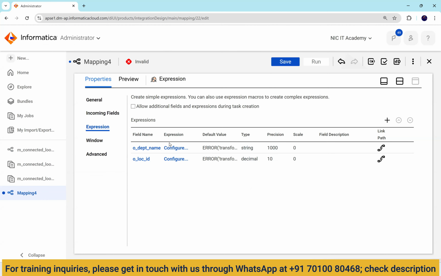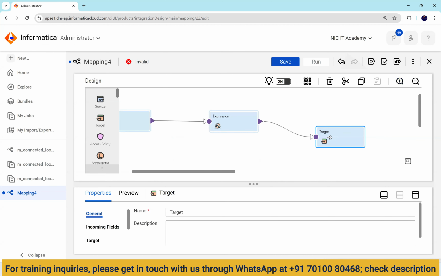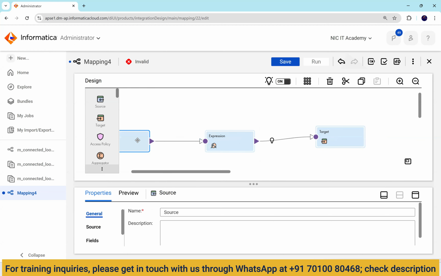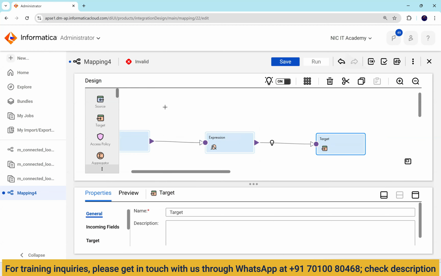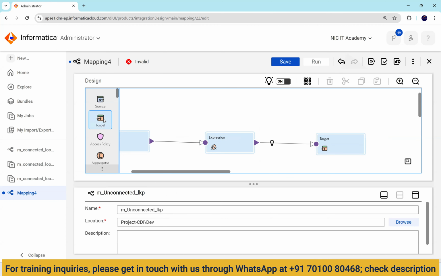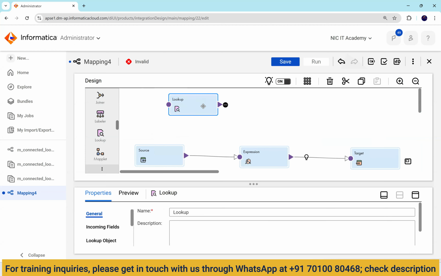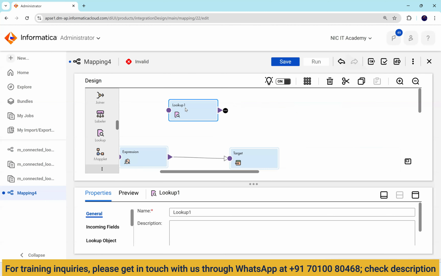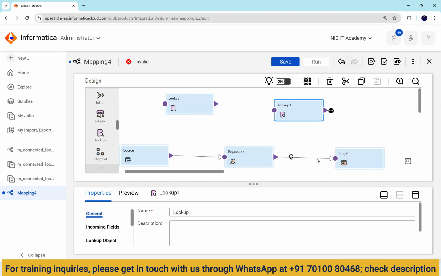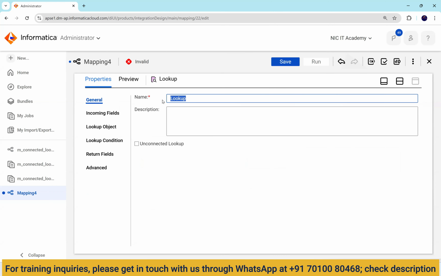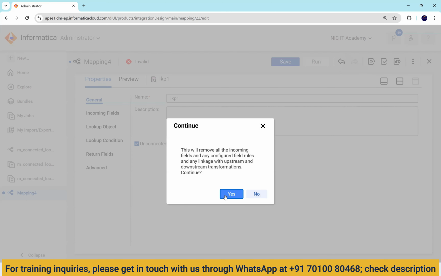Okay. So here the expression we can write after that also. First, I need the department name. The first table we have to take here, right? What is the table? The lookup table. Take that lookup. Similarly, one more. So one lookup for returning department name, another one for location ID. Go to this lookup, open it. Lookup name, I can put LKP1. Make it an unconnected lookup.